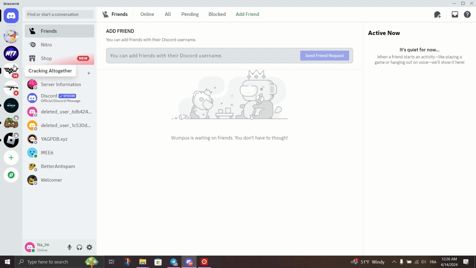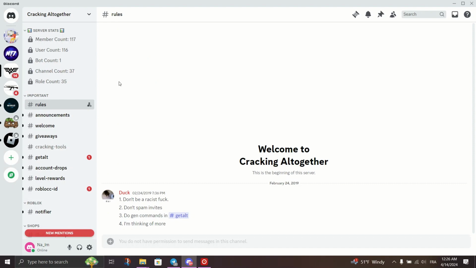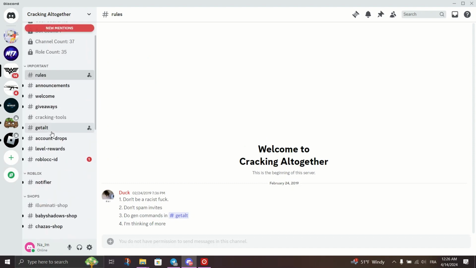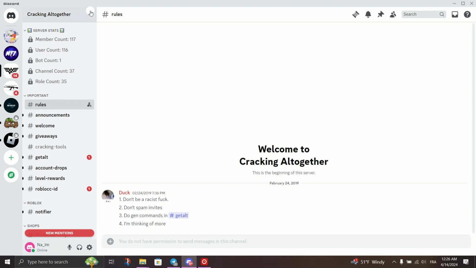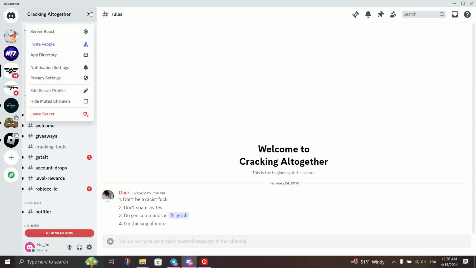Once you've selected the server, its main page will appear on the screen. At the top of the page, you'll see the server name. Click on the server name to reveal a drop-down menu. And then, look for the Leave Server option and click on it.